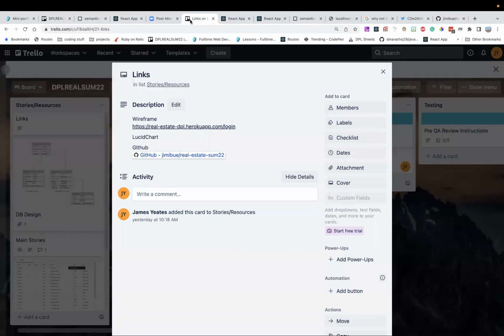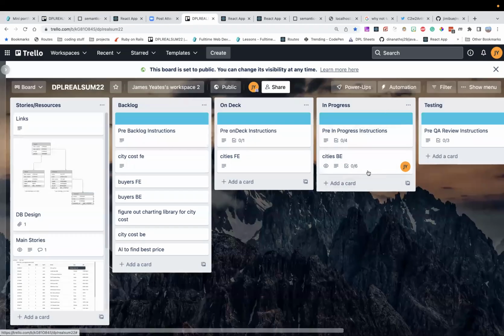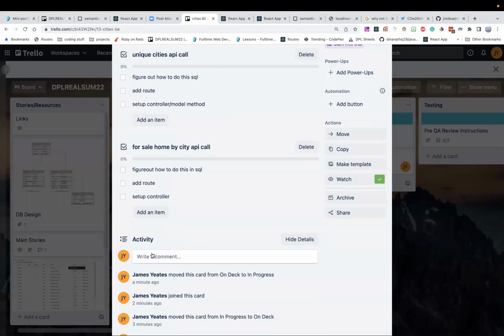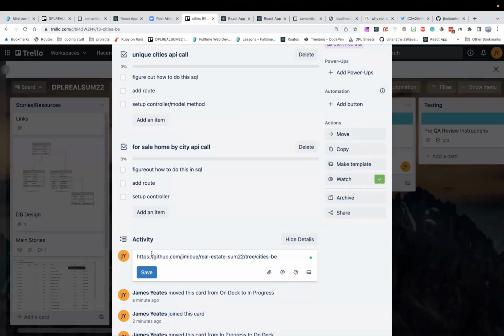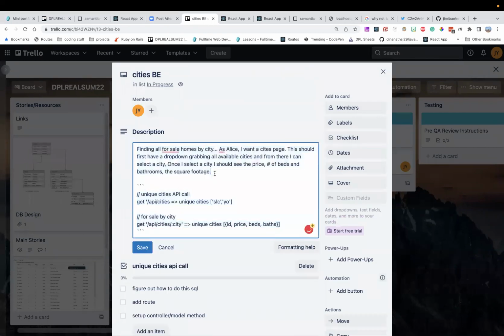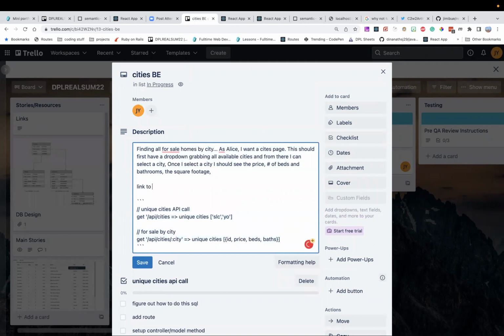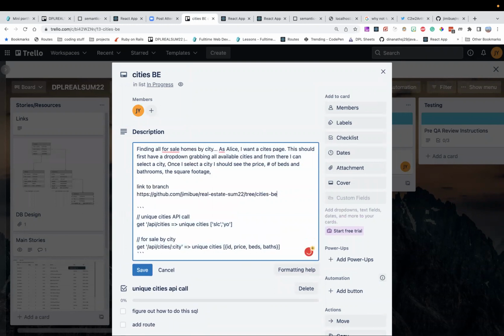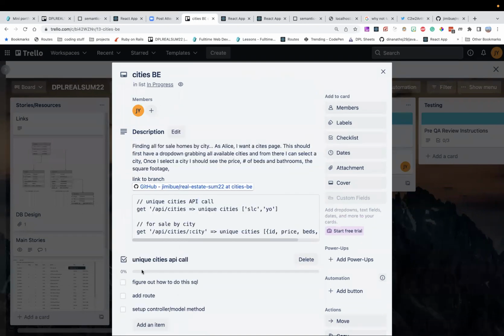I can now throw, in my Trello card, in the description or up here, a link to the branch. Just in case anyone else needs to work on this or wants to look at the code, that branch is just there. Cool.